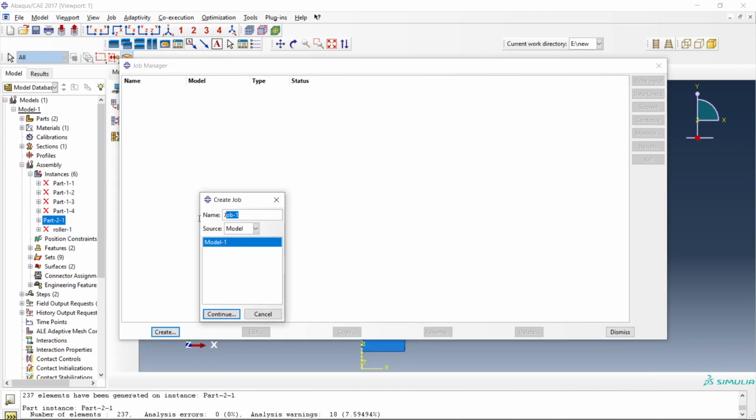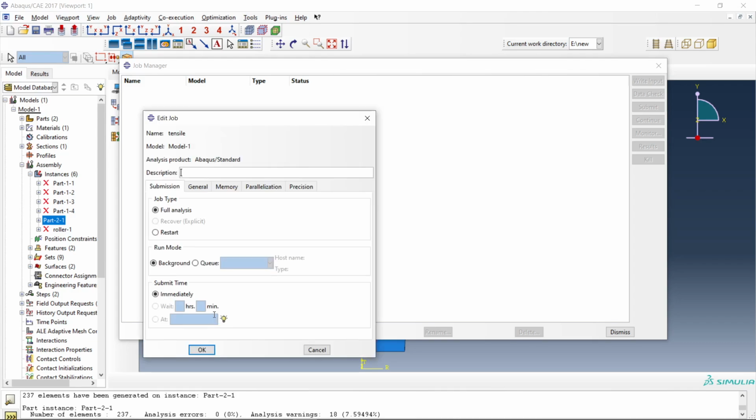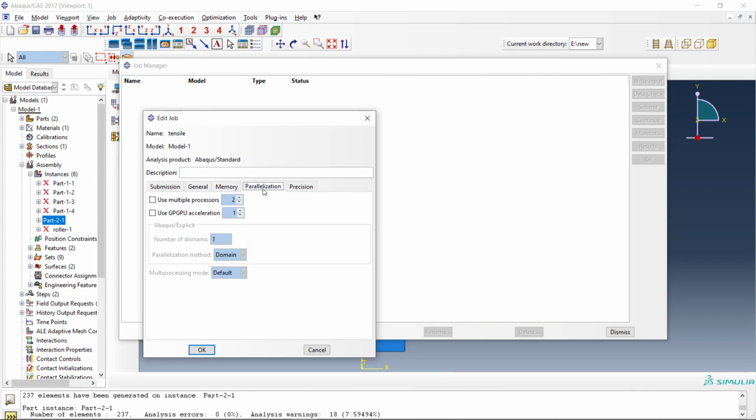So let's create job, tensile. Let's say submission general memory parallelization. Parallelization is mostly used if you have a multiprocessor unit. I have an octa-core system, so I can go up to 16, but if I use 16, then it will throttle and it will not be much faster. If you use 8 based on your octa-core, then you will not be using the full potential of your system. So first you need to make trial and error and see what is the number for your optimum performance. In my laptop I have seen 12 is much better for me.